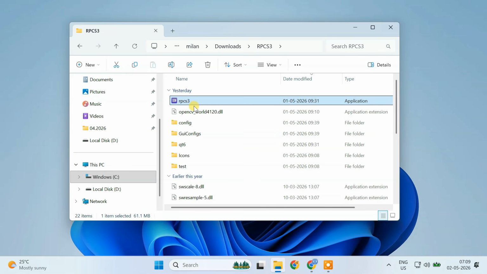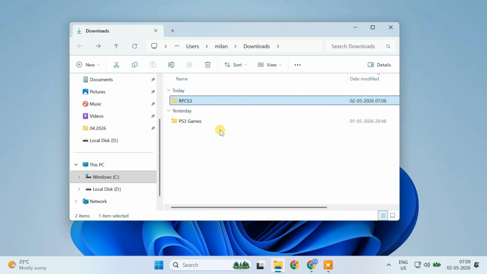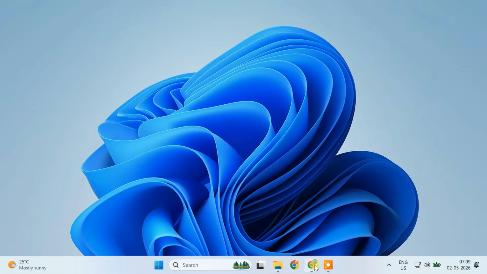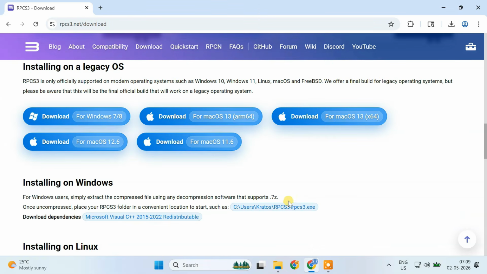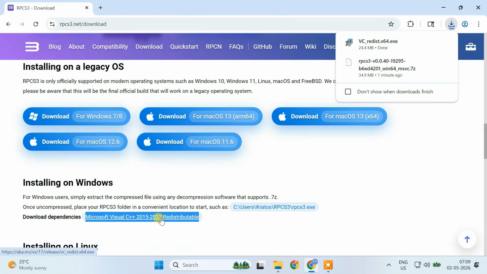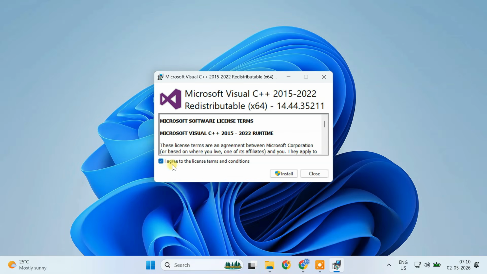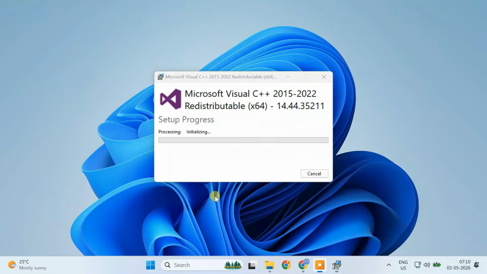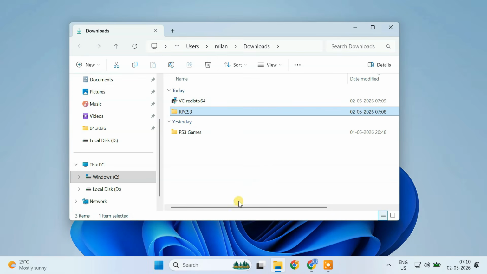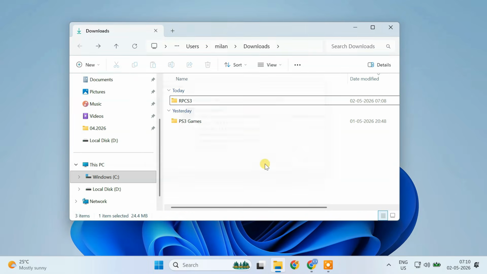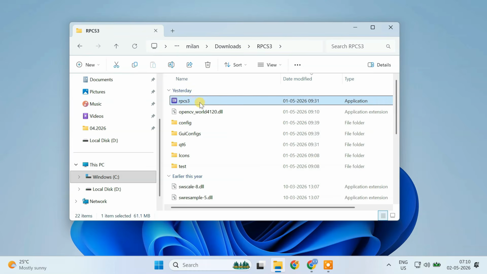But before opening it, we should install one important requirement. RPCS3 needs Microsoft Visual C++ redistributable to work properly on Windows. On the RPCS3 website, you'll find a link for Visual C++. Download it from there. Once downloaded, open the Visual C++ installer. Continue with the installation and finish the setup. After Visual C++ is installed, go back to the RPCS3 folder and double-click the RPCS3 application.